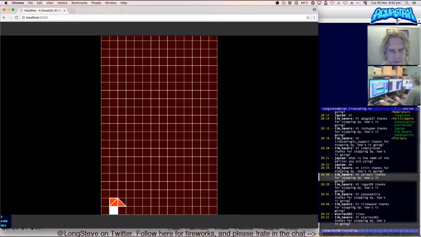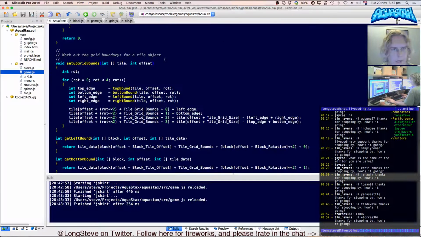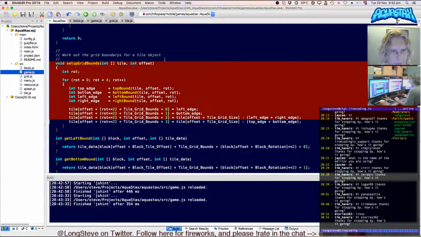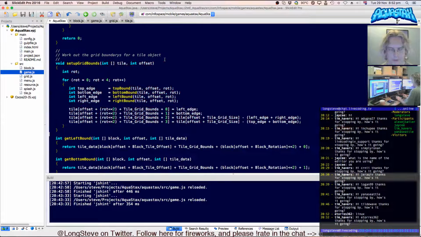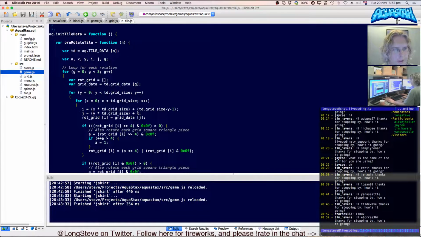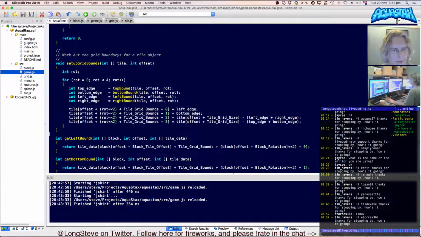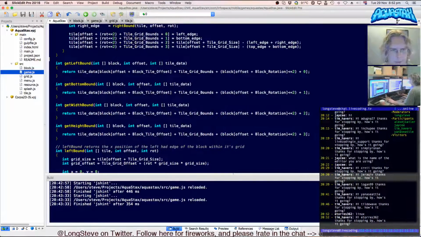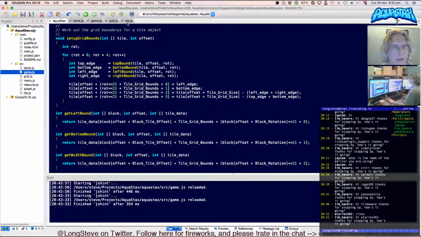Now let's see. I wonder if I work out set up grid bounds. This is something that gets stored within the tile. Okay, so this is another interesting thing. This is something else that gets stored in the tile data. So it's probably something we should actually set up within the init tile data function here. Then I can use it a bit later on. So it looks like all this code was all shifting up data and storing arrays and things. So I can probably make it a bit easier to understand.